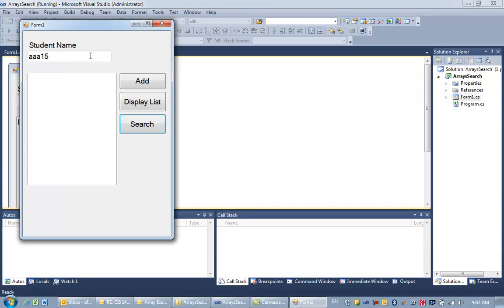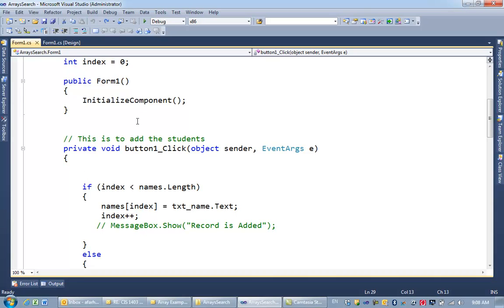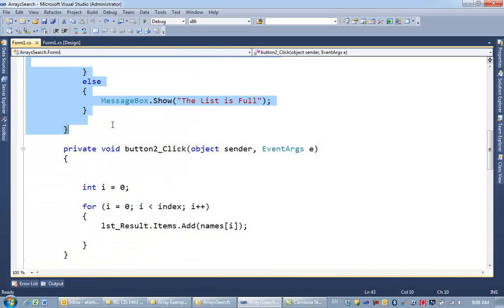I'm going to go ahead and do it. So first, we define the array. Second, we will program the add button. Then we do the list. That's an easy one. And then after that, we will do the search. Okay, so let's go ahead and do it. Now, I have the code. I'm going to delete everything and start from scratch.